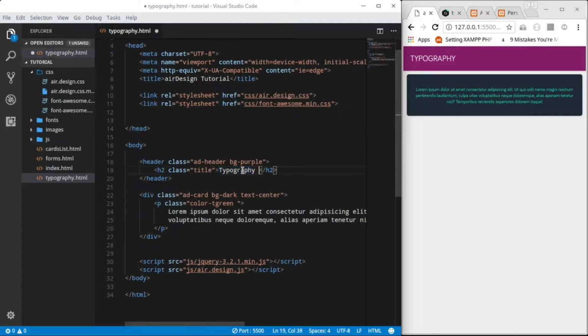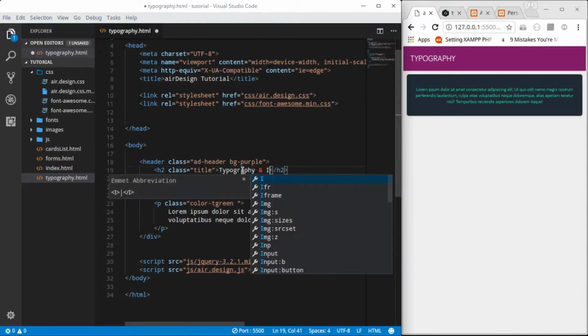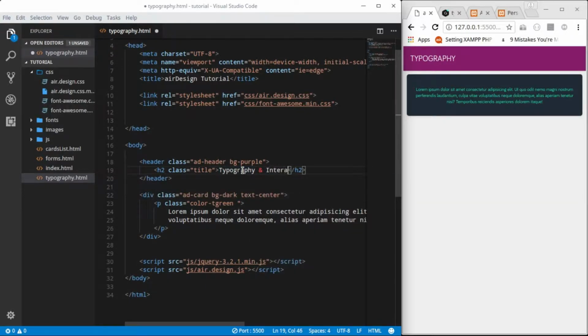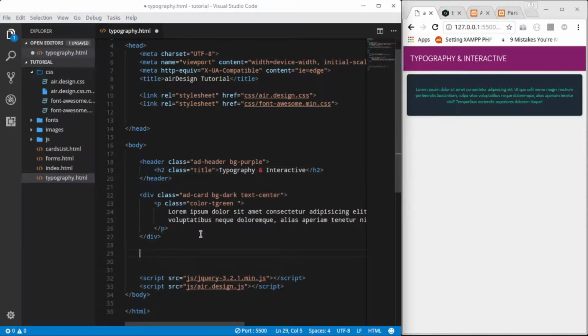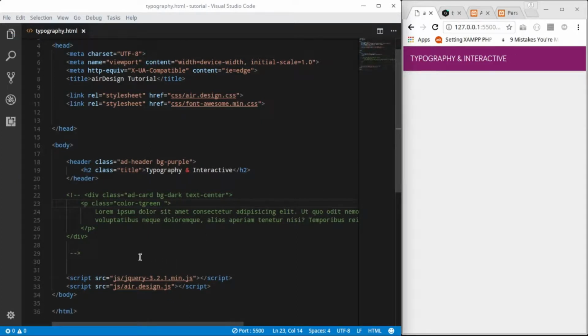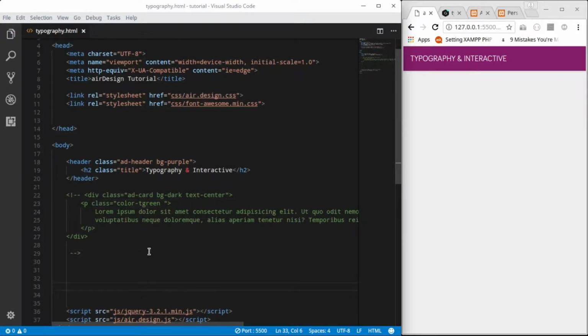Okay, so I'll just create a new one called interactives. I'll just comment them. So now let's quickly go to creating a tab. So creating a tab is quite easy here.